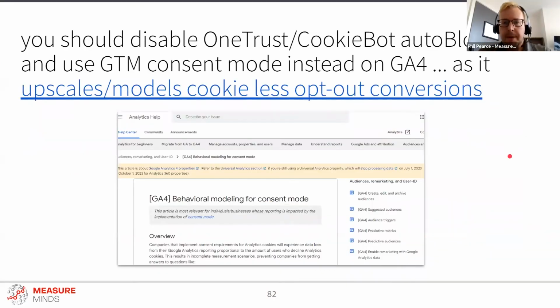And just jumping back to that thing that I mentioned earlier. So this is the GA4 upscaling or modeling feature. Really potentially useful and a big reason to enable consent mode within GTM. And so I'm just looking at how we're doing for time. I'm probably going to jump over to questions now.